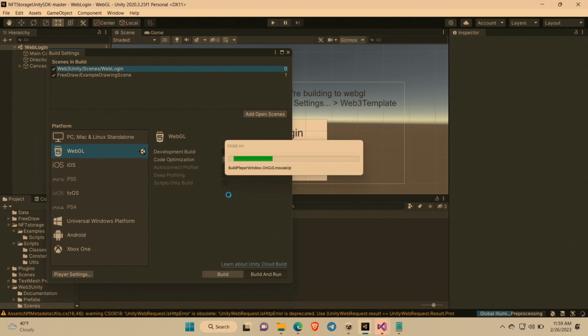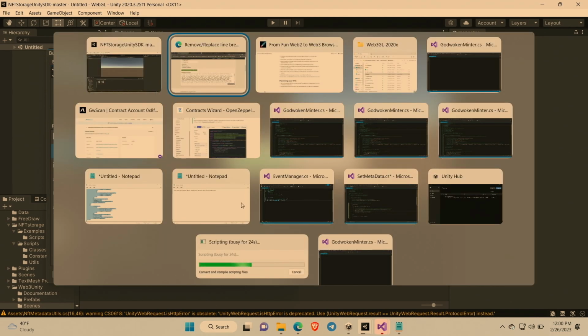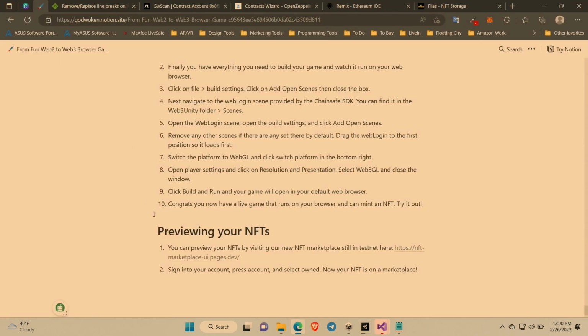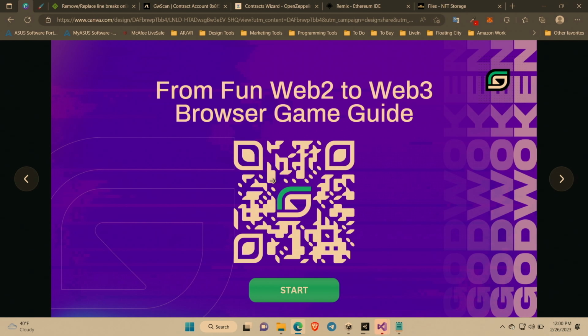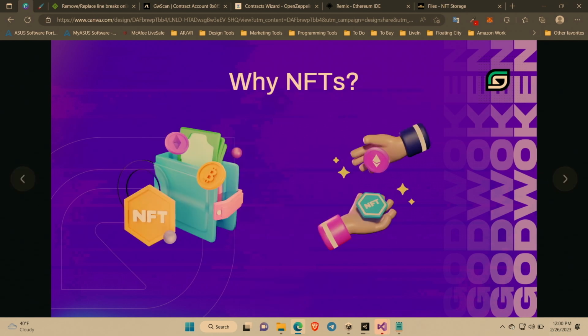This could take a decent amount of time to build the first time. If you have a pretty good computer, it could take 3 to 6 minutes. If you have a bad computer, it could take 20 minutes. If it's longer than that, then you need to upgrade your computer if you want to make games with Unity. While this is going on, it might not take as long since it doesn't have the minter function. I want to go back to our presentation and discuss some more information about why NFTs.